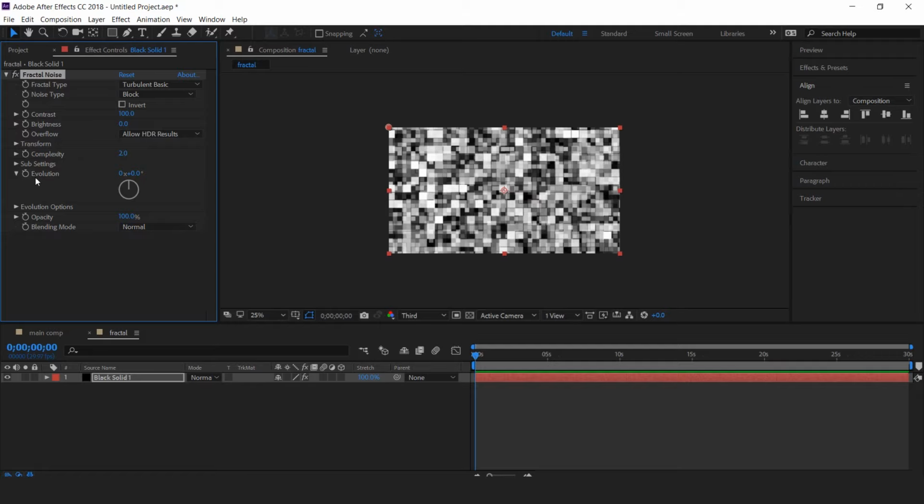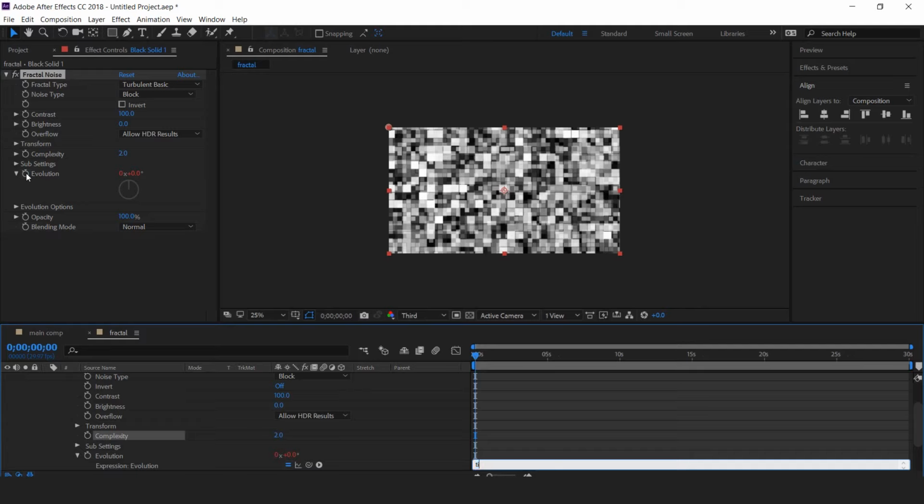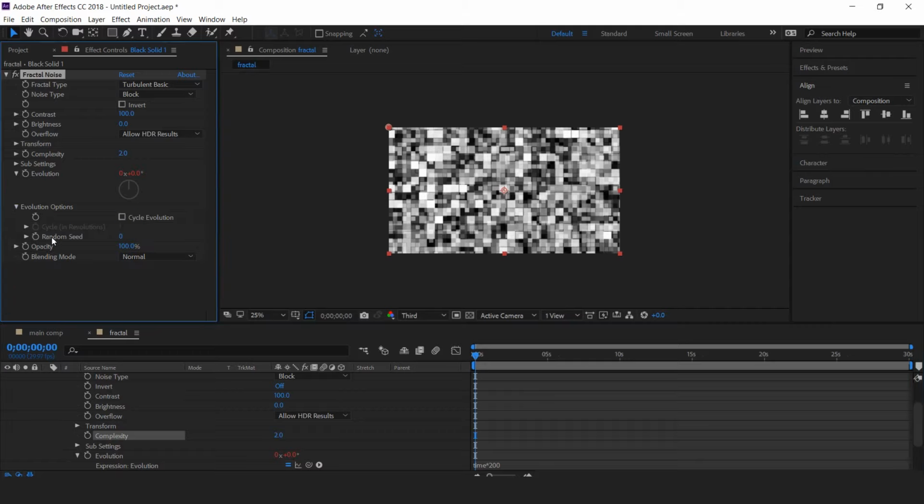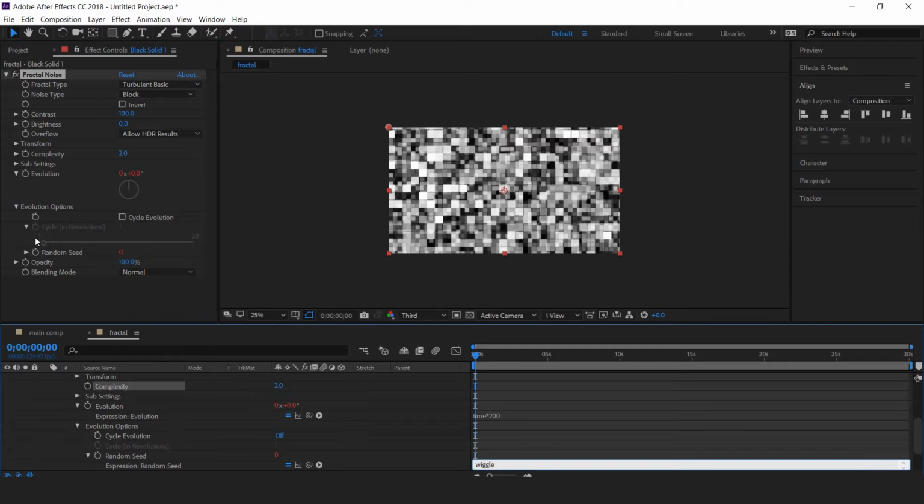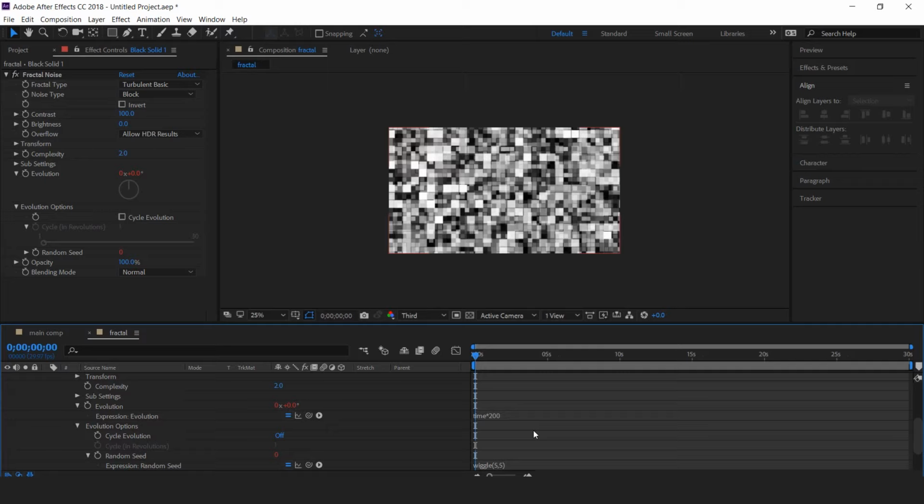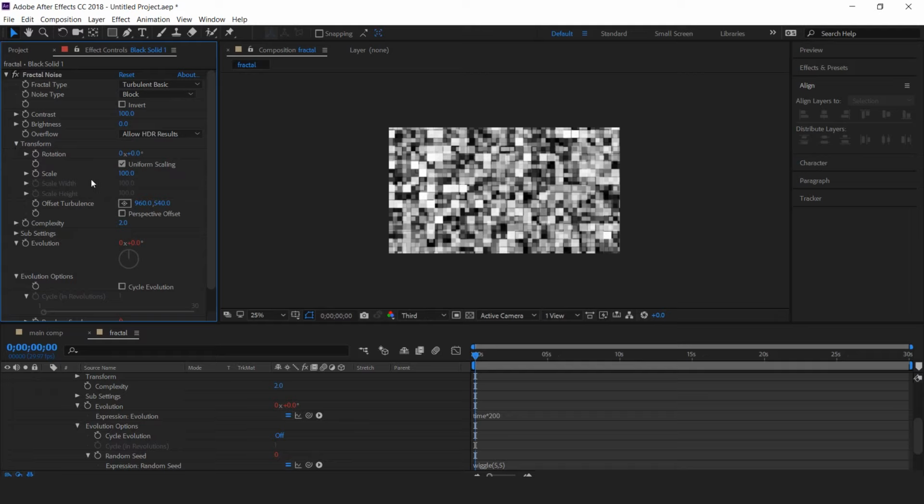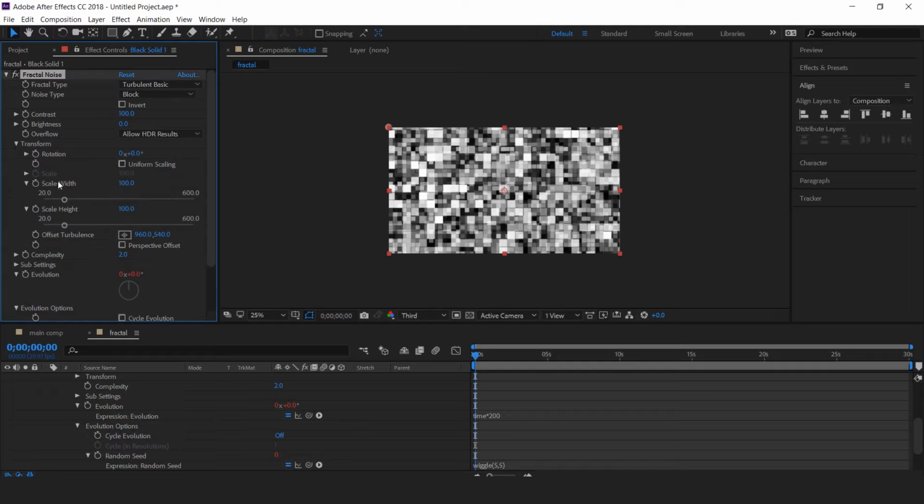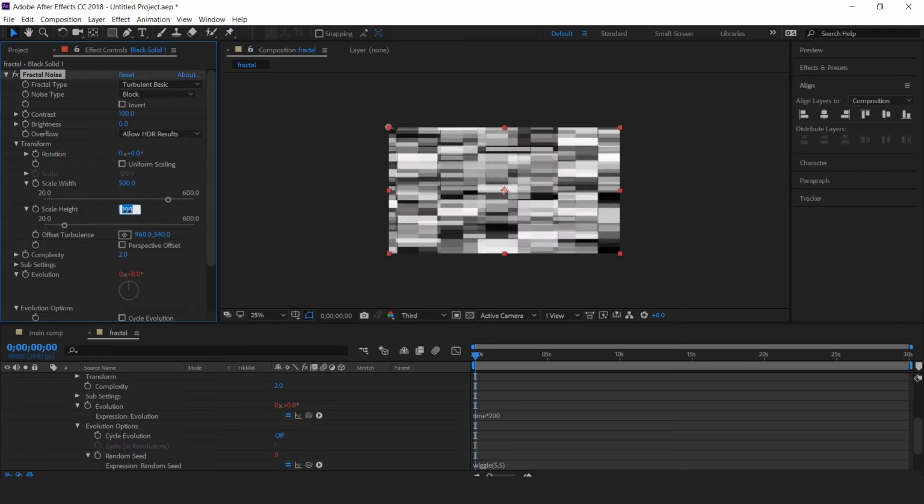Now add a small expression on evolution: hold Alt and click on the stopwatch icon, and add the expression time times 200. Then open evolution options and add an expression on random seed. This time we add a wiggle expression. One more thing we have to do first: open transform, uncheck uniform scaling, and change scale width to 500 and scale height to around 40.